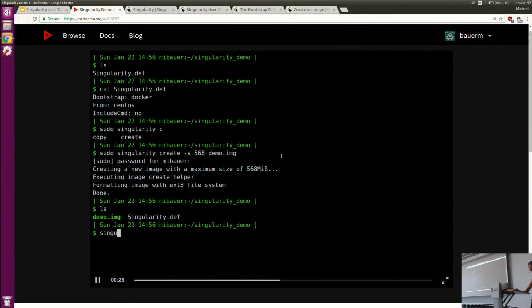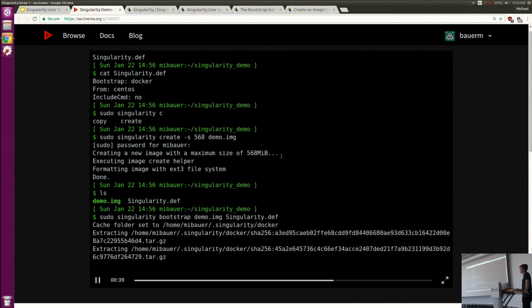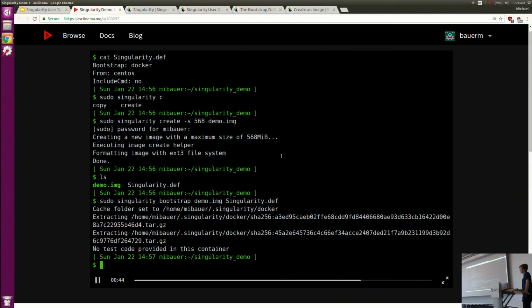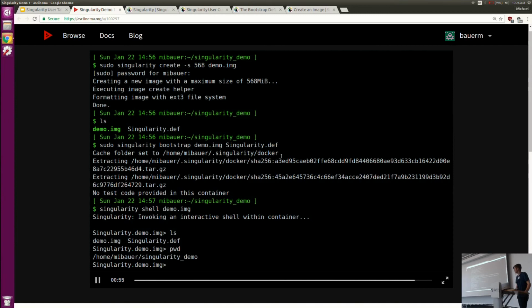And then next up is bootstrapping. I'm going to tell it to bootstrap this image file that I just created using the definition file that you can see up here. And you'll see what it does is it downloads the layers from Docker, builds them together, and is done. And now we can use our container to actually execute stuff. So I open up a shell. You can see now I'm inside the container. The PS1 changed.